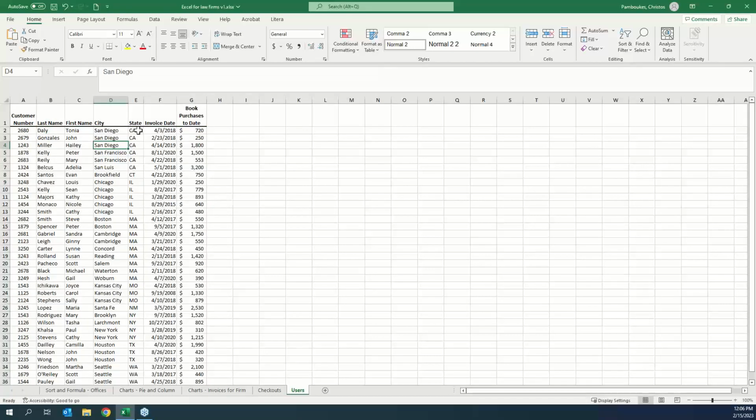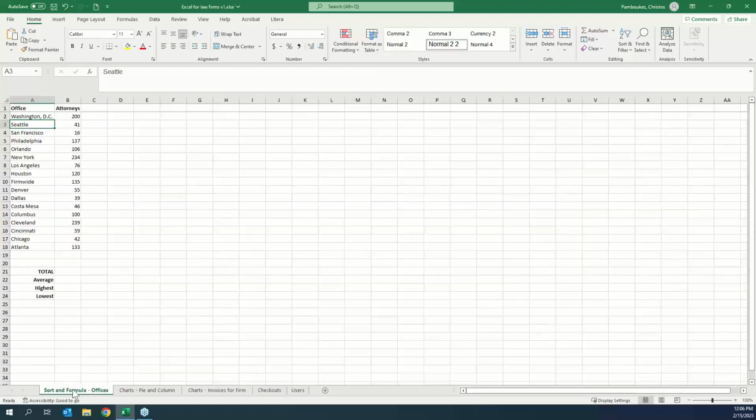And now you could see, the state that comes first is California, and then Connecticut, so that's alphabetized. And then the cities are also alphabetized. So San Diego comes before San Francisco alphabetically. And then within the city of San Diego, Daly, Gonzalez, and Miller are all alphabetized. So there's 3 sorts happening here at the same time. So that's just a really cool little trick to remember. So now I'm going to go back to the Sort and Formula Offices tab, first tab.